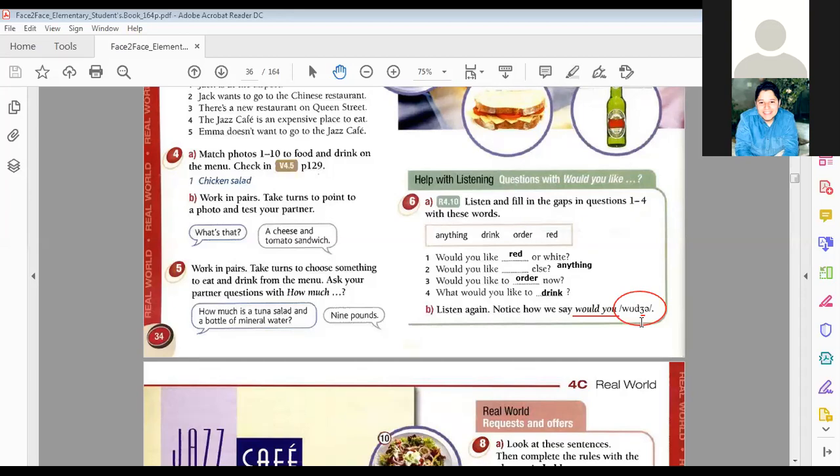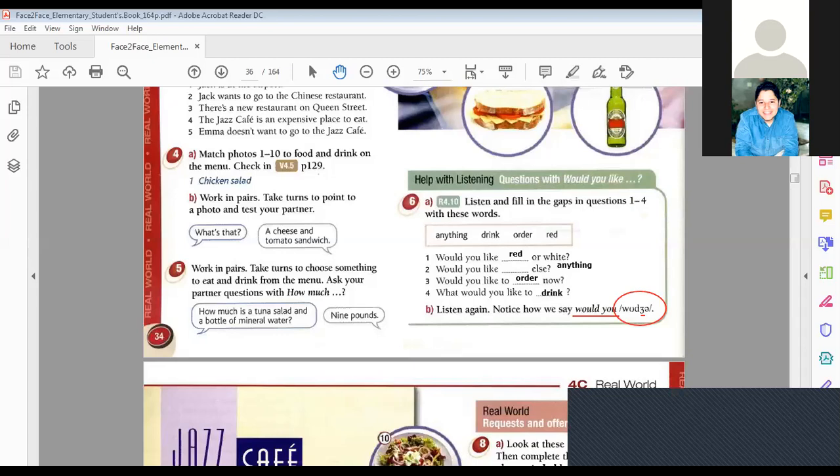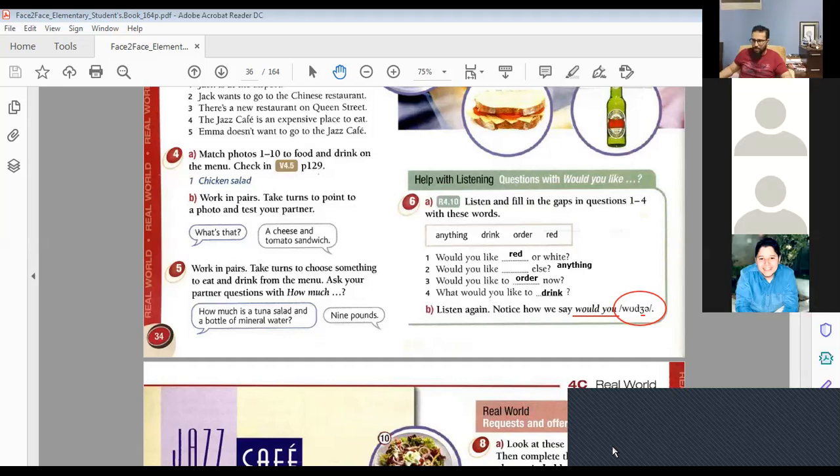Okay, so let's listen to this and I want you to pay attention to how they say "would you". Would you like? Yeah, there's a bit of a "j" sound. So it's a bit like this. Correct, Hannah, yes. Okay, now let's listen to this. 4.10. Okay, let's go. Recording 4.10. Okay, it's a little noisy.